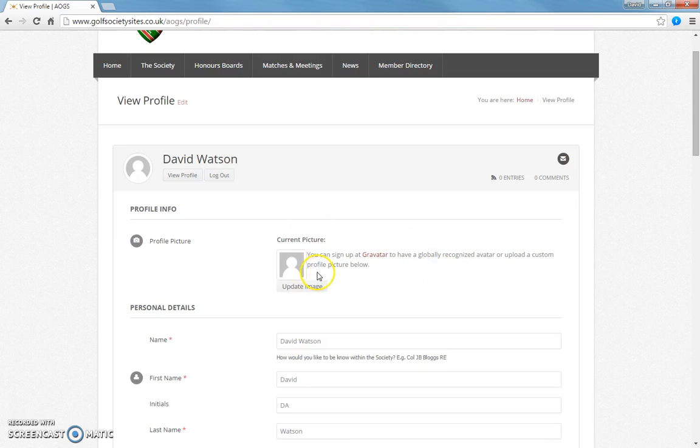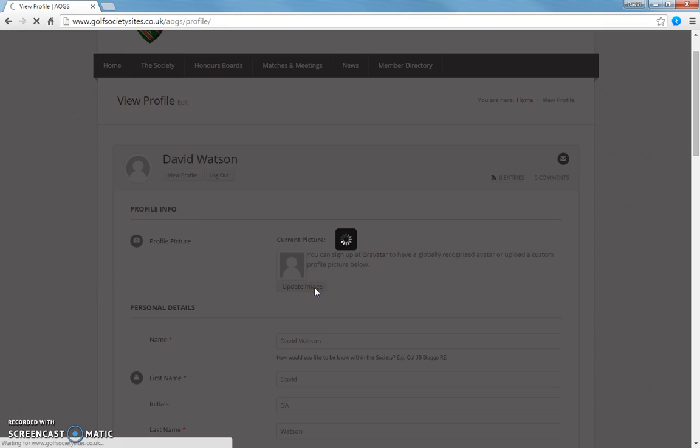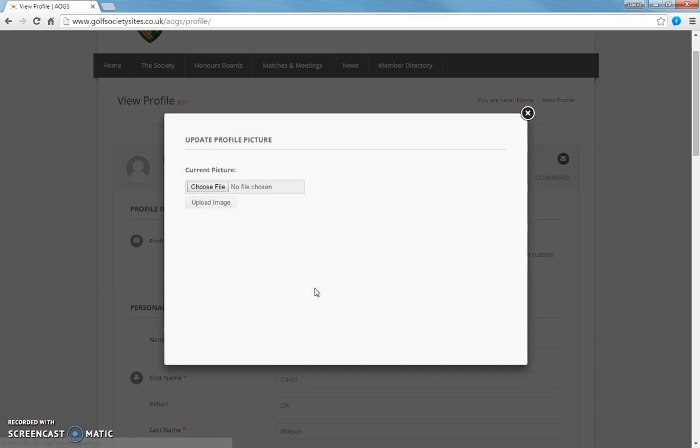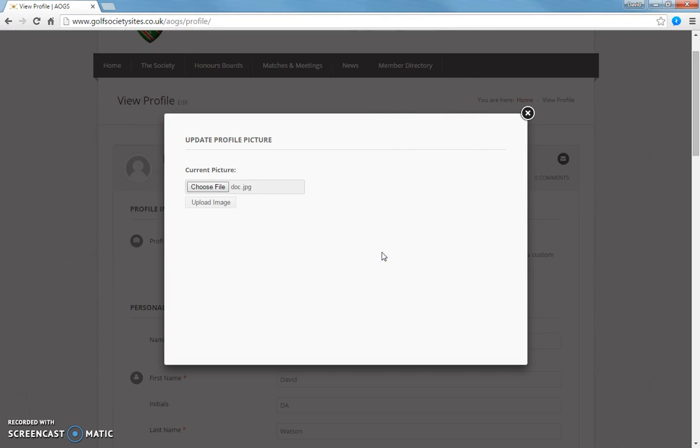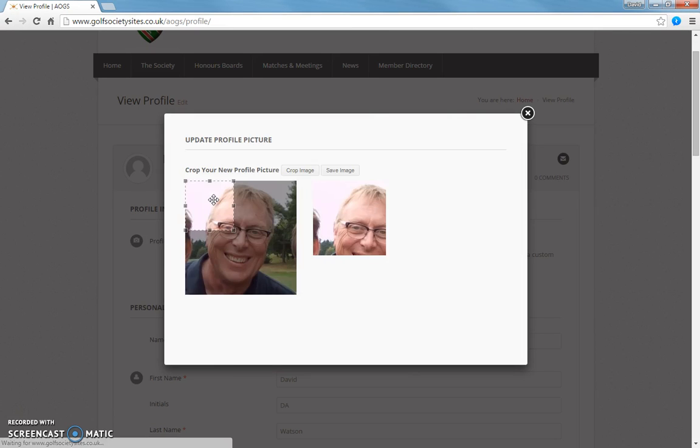First section is update your image. You can add a photograph, a little photograph, so people can recognize you when they're searching through your profiles on the site. So I click update image, there isn't one there at the moment. It opens a little window and I'm allowed to go and then choose a file from my computer. And there's one on my desktop. I select that one and then click upload image, and it will upload that picture to my profile.